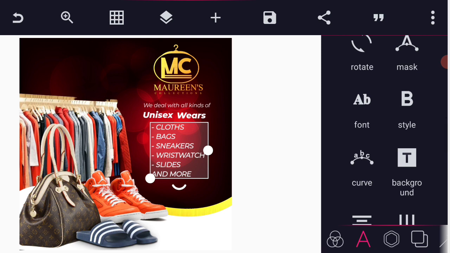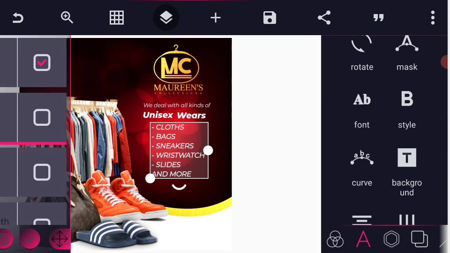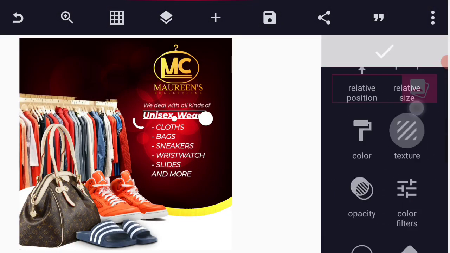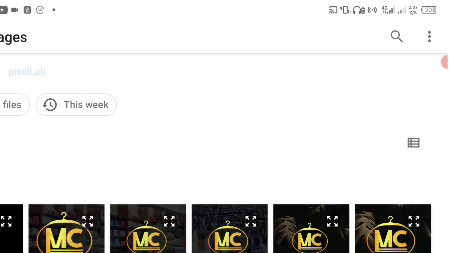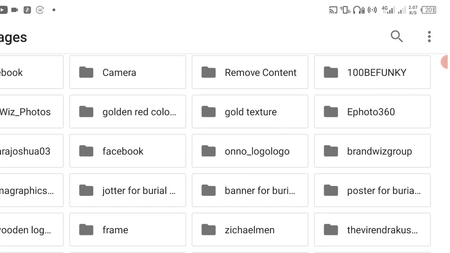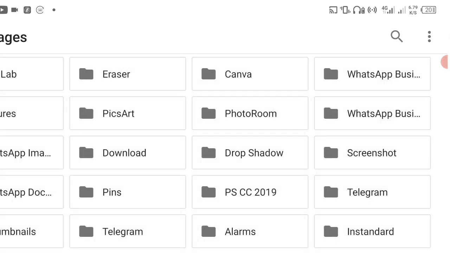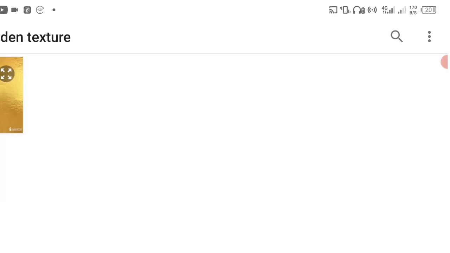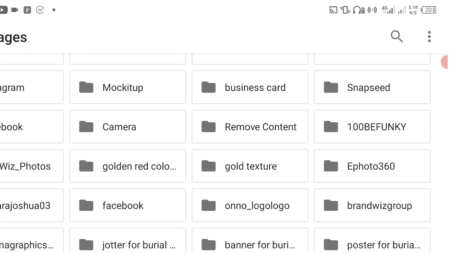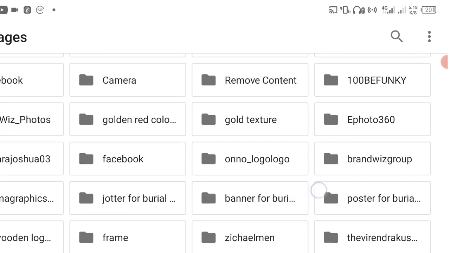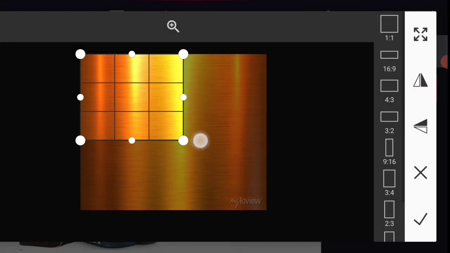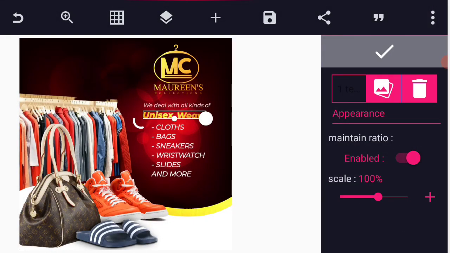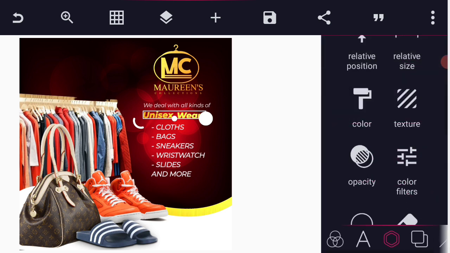So the next thing we are going to do is to merge the unisex words together. Then we go to the color, to the texture, and we have a texture being given. So we have a golden color. Sorry, we have a golden texture. Not this. Good texture. Then we select, we pick from here. Very good. So you can increase to that side.